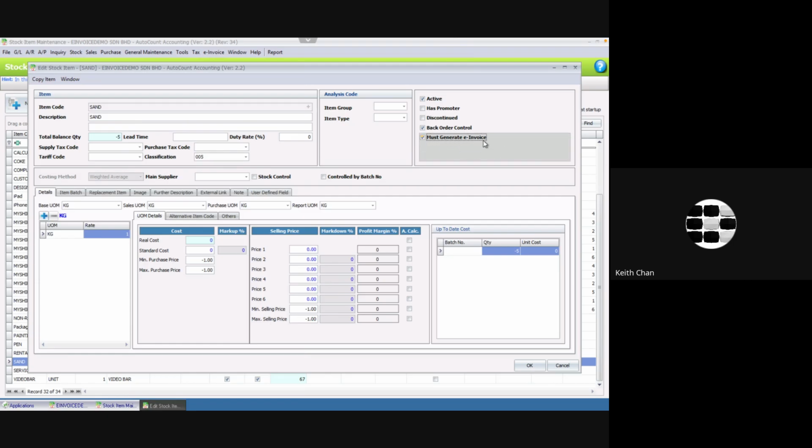You cannot go for consolidated e-invoice. So whenever you sell this item, the system will not allow you to save without getting the TIN number from your customer. This is just to prevent mistakes from happening. So this one is ticked, must generate e-invoice. If you're not selling those kinds of special items, then just untick this one. It means you can still submit standard e-invoice, a standard invoice for the consolidated purpose.